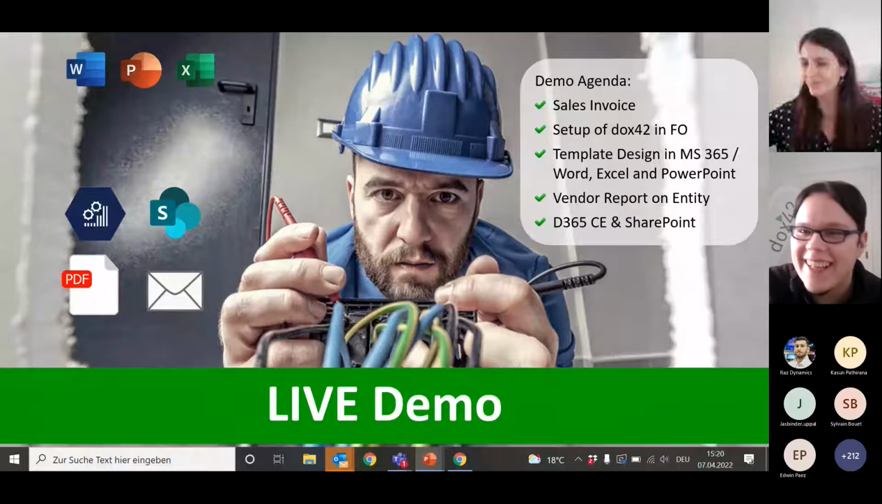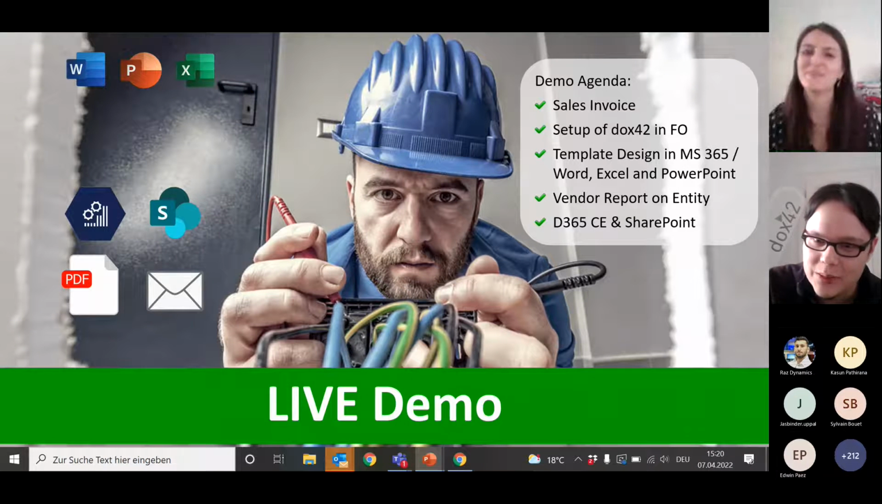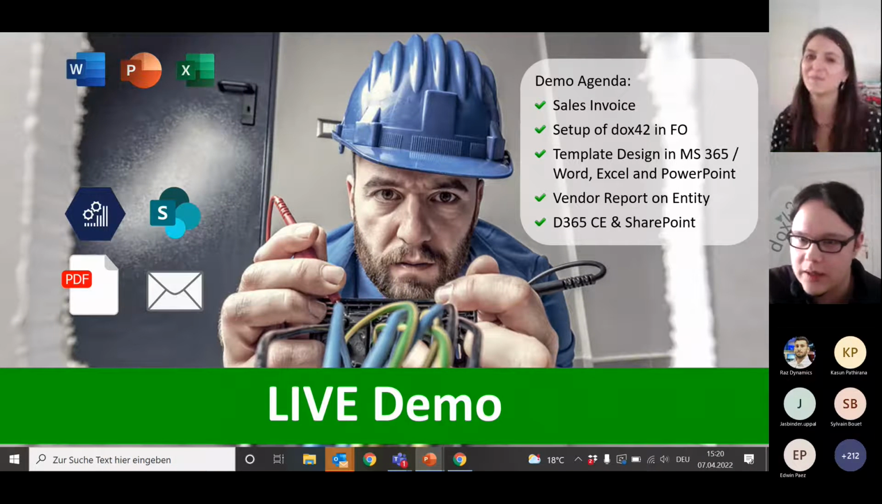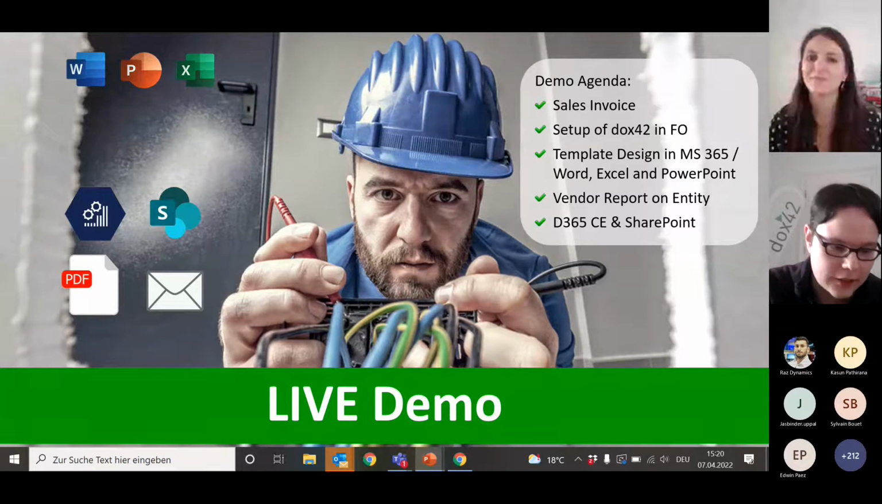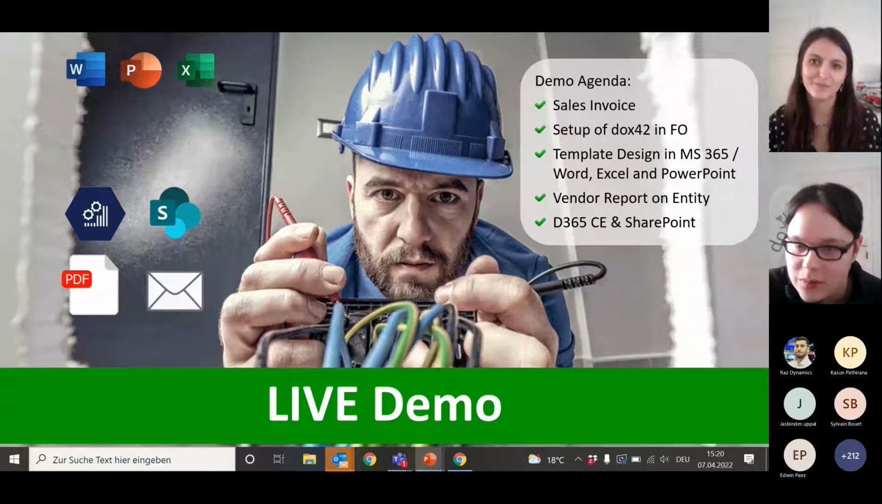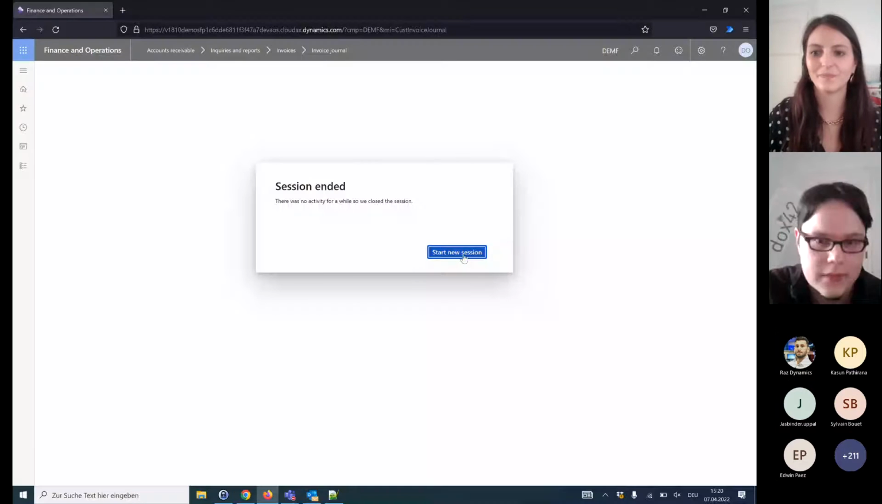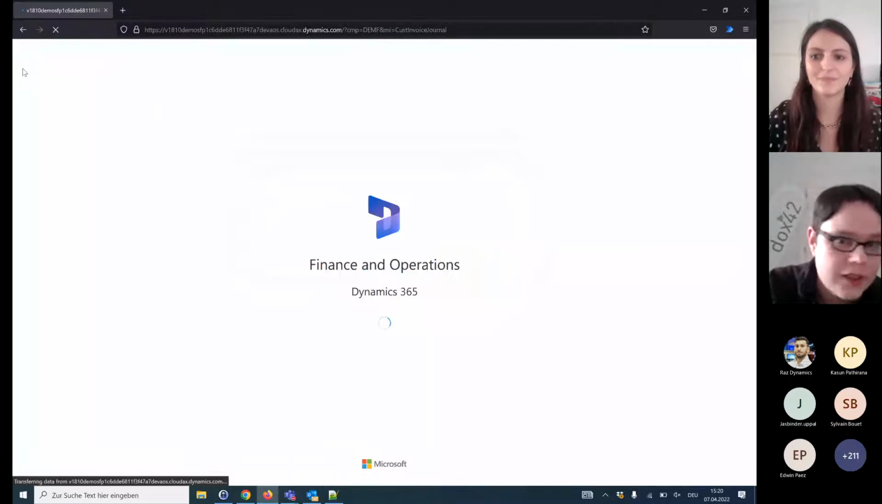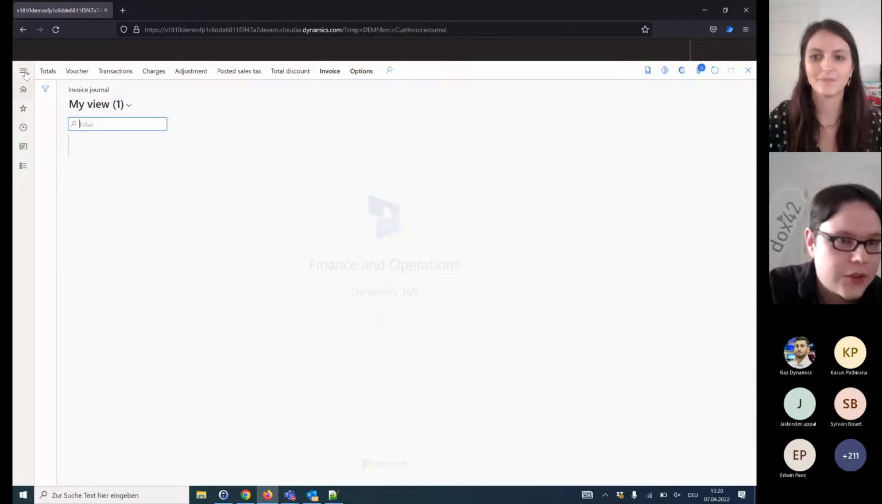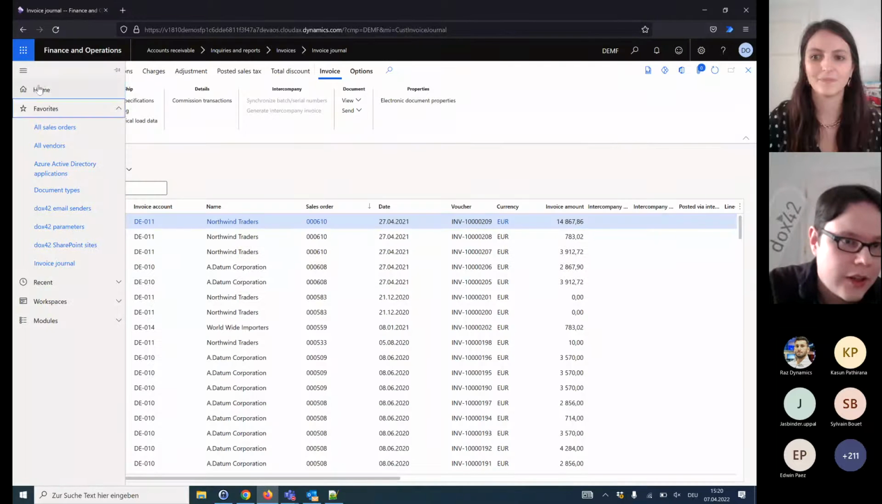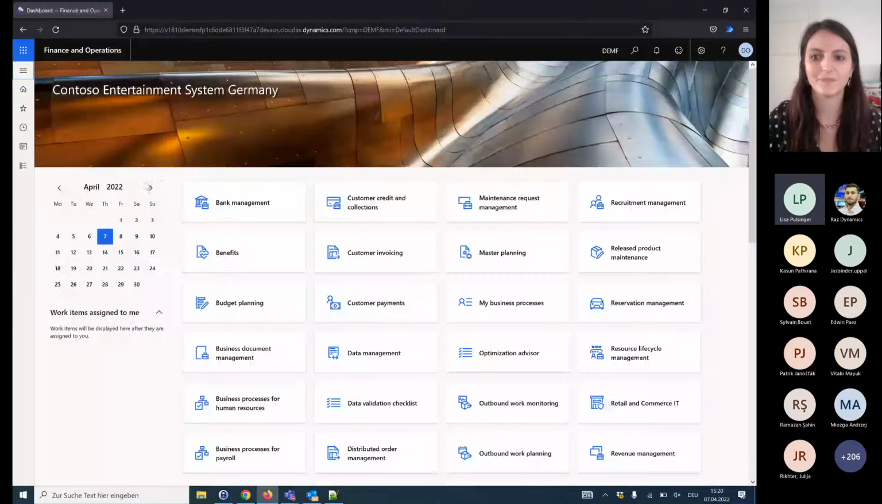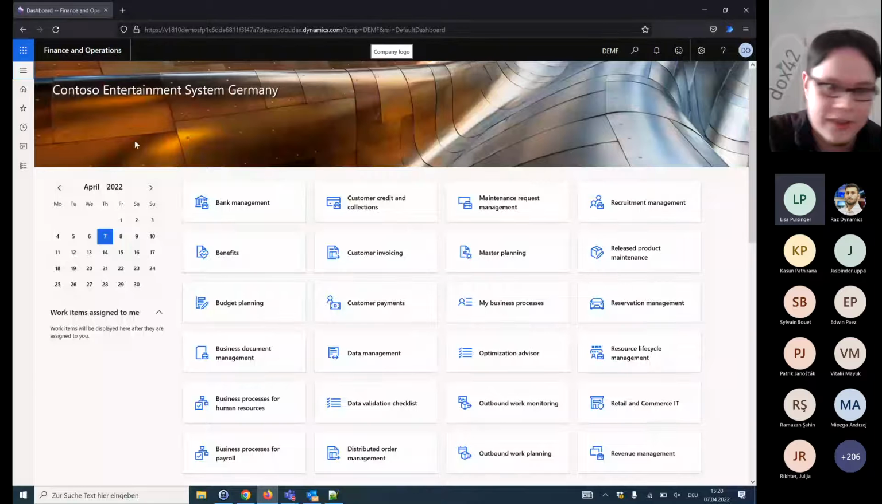Yeah, let's do that. Let me show my screen, and I will show you a basic FO scenario with all the Docs42 implementation and a little bit more than that. So, start a new session. And let's just open in our homepage in our standard FO environment, as you know and love it.